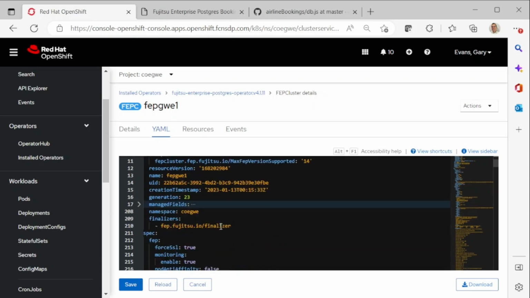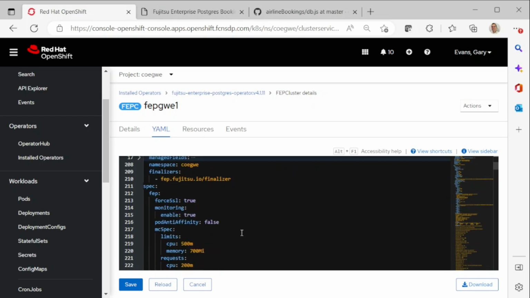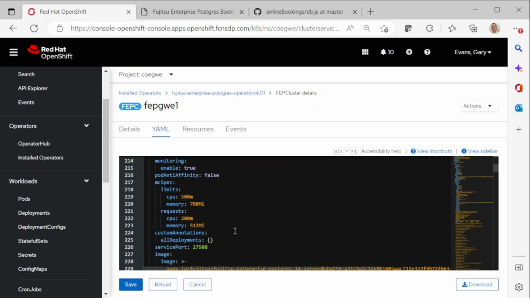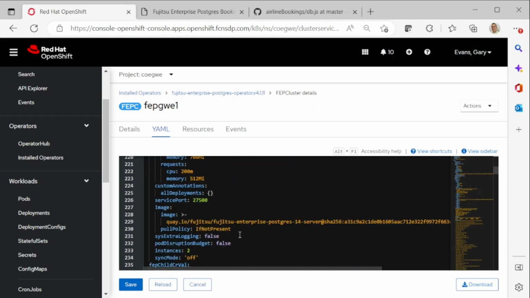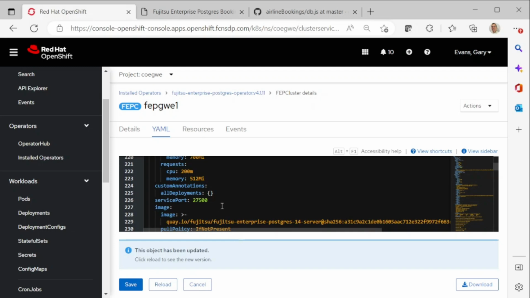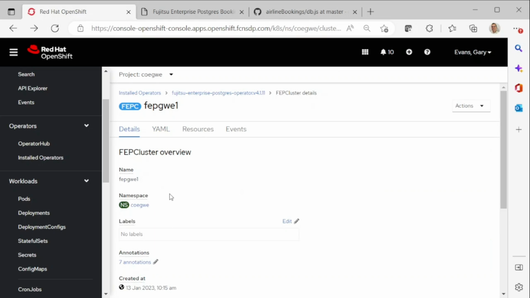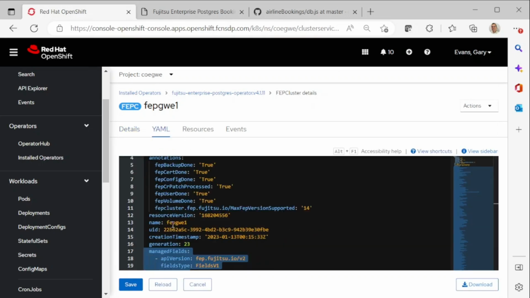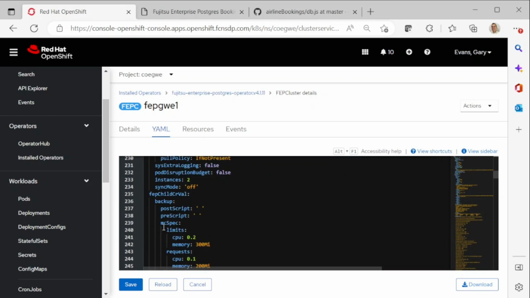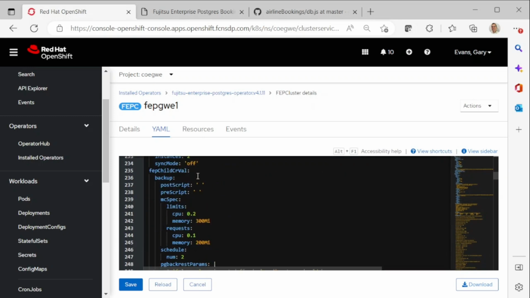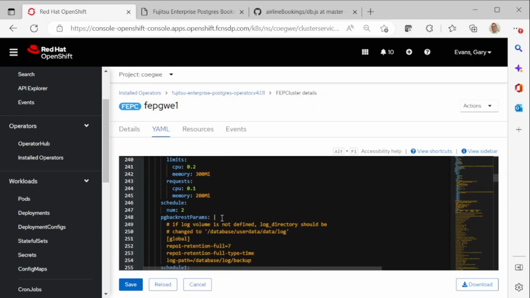It's declarative, and what we can do in this YAML file is define what we want, and then it's reflected by Kubernetes. So we can make changes in here, and the Kubernetes control plane is responsible for making those changes. You can see that it's been configured to create 2 instances of FEP. Sync mode off means it's running in asynchronous mode, the replication between the primary and the secondary.